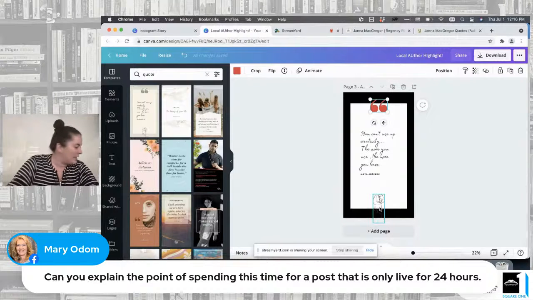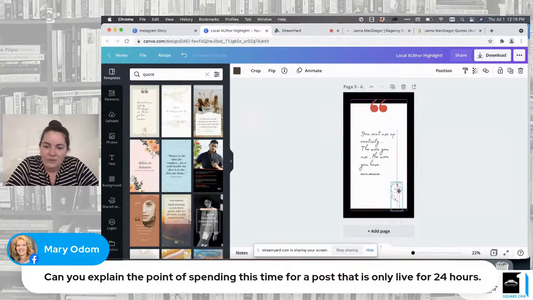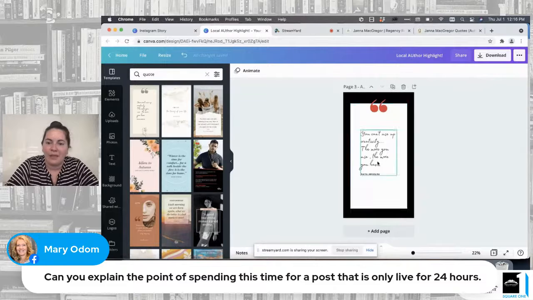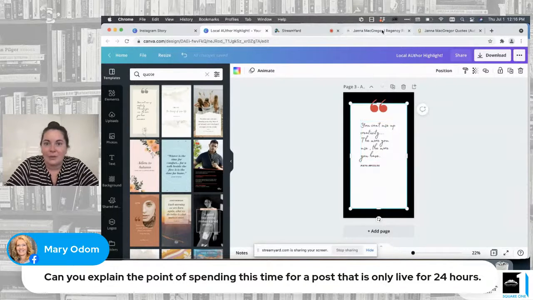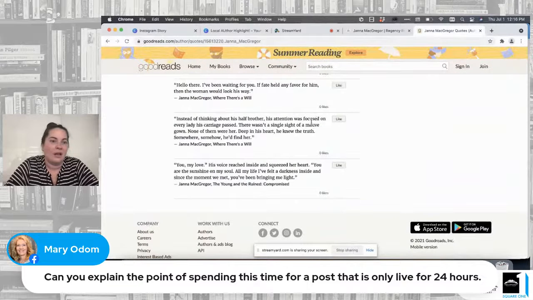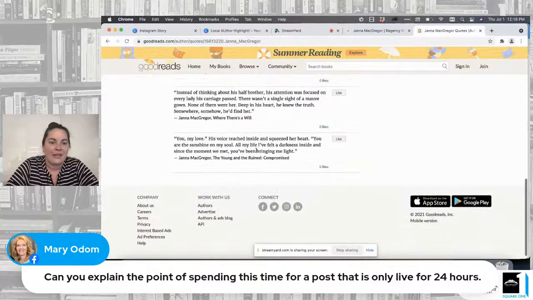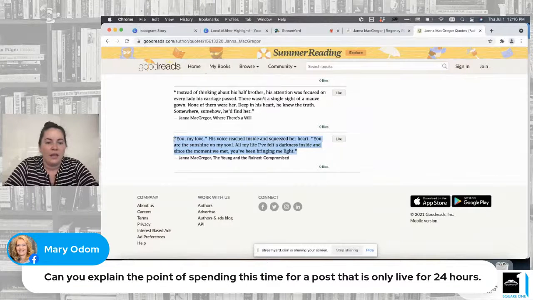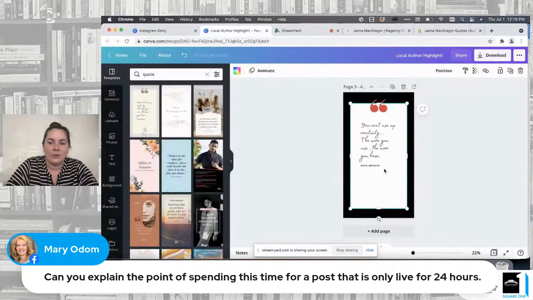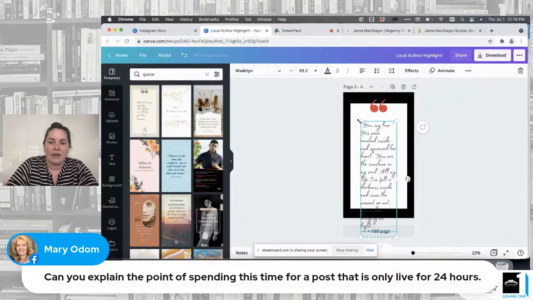We've got a rose down here. Rose is fine. I don't know, I'm sure we could find a better one. So I'm just going to go ahead and delete that element, and I'm going to move this quote up. Now, what I went ahead and did was I went to Jana McGregor's book reads page, and I found some of her quotes from her books. I really like this one. So I'm just going to copy and bring that back over to my design and paste that right in there.